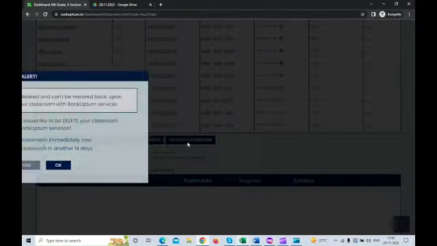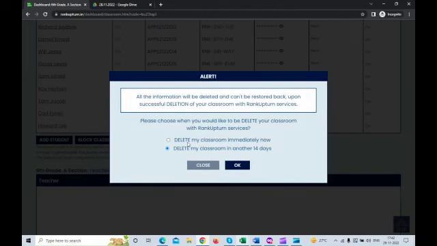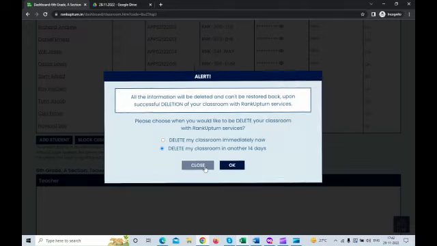And here you have delete classroom. As an institution admin, if you have created a classroom that is kind of a dummy classroom and you want to delete that particular classroom, here you have two options. If you want to delete the classroom immediately, you can go for this option. You can also delete the classroom in another 14 days. Based on these two options, you can delete a classroom from the institution here.